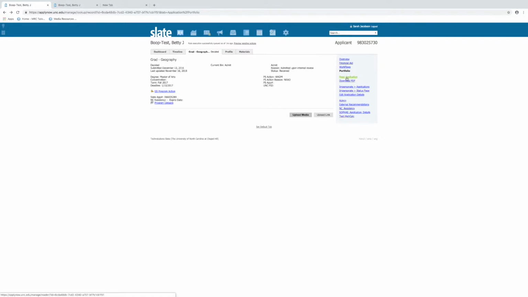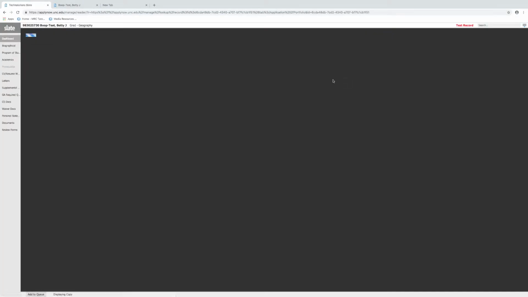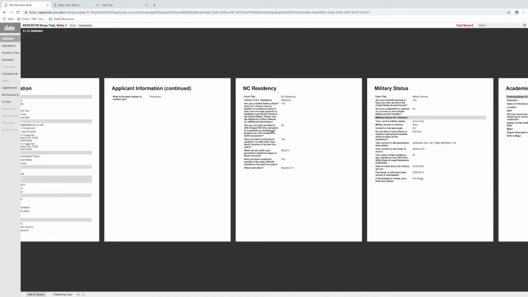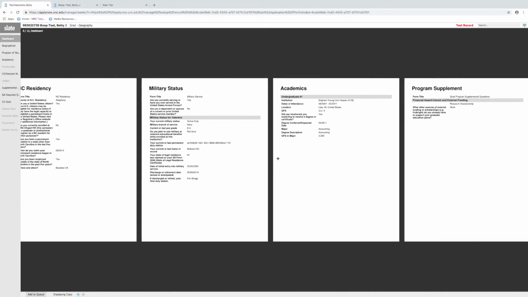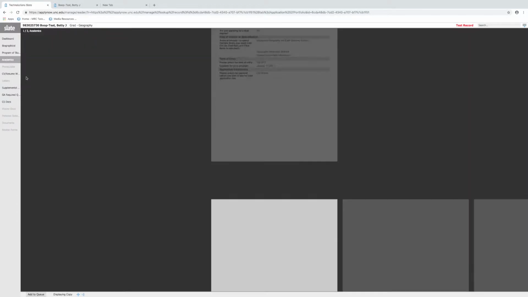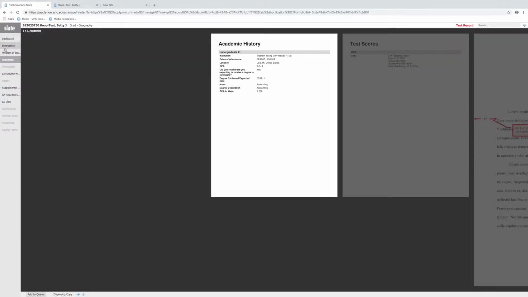Read application will allow you to see the actual pages of the application. This will take you into the Slate Reader, which we'll be using a lot later on in the webinar. But if you click here, you can read this individual application. You can see here, this is a test record because we saw that tag on it earlier. But these are the actual pages of the application and what the applicant submitted. You can drag and drop through. You can use the arrows. The sections here that are dark have been completed, and those that are grayed out are either not required or not completed for this applicant.